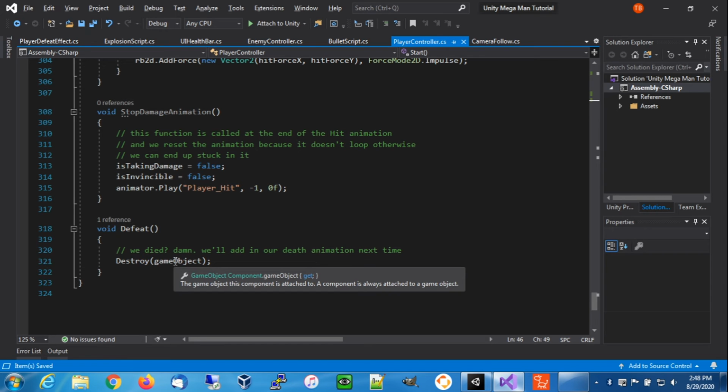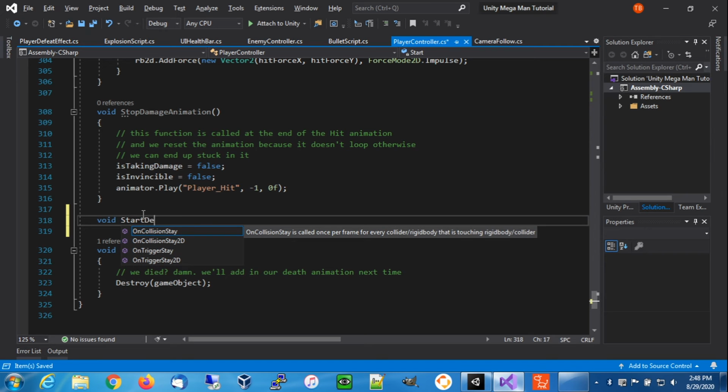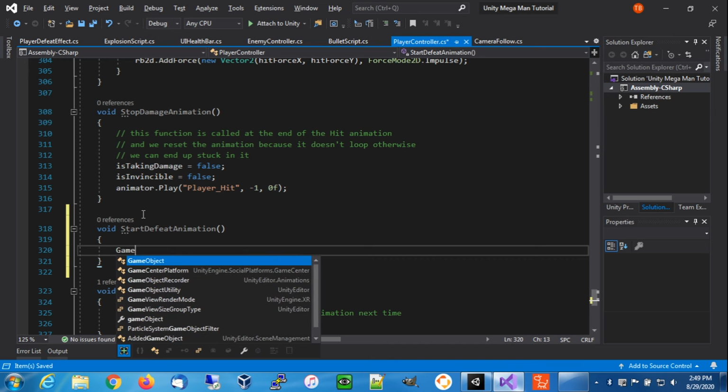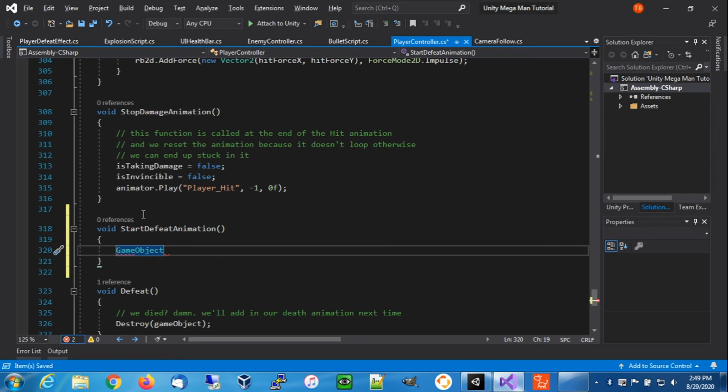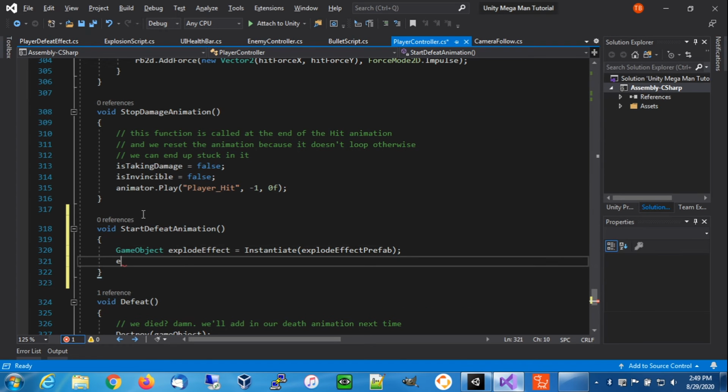Well, we're going to create, just like before, with the enemy, another function. Same name. We're going to call it start defeat animation. And inside of here, this is what I was telling you before, we don't need a handle, we don't need like a global variable for it. We're just going to create it inside the variable inside. So we're going to call it explode effect. We're going to instantiate that with our prefab. And OCD kicks in, and we're going to change the name to match the prefab.